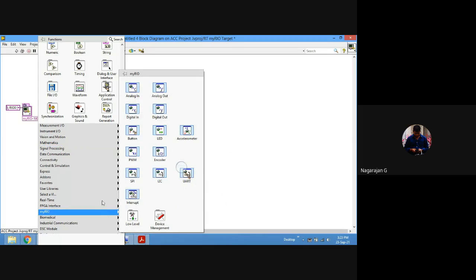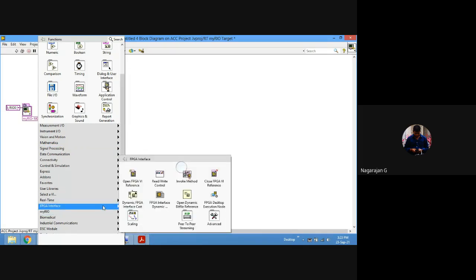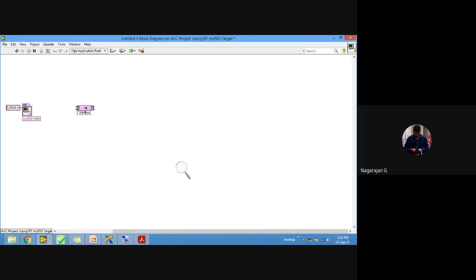Next, right click, go to FPGA Interface, and you can see there is an option called Invoke Node. So we have to make use of the Invoke Node to transfer the data. When we use the Invoke Node function here, this function is going to invoke your FPGA interface method, or it is going to act on an FPGA VI.